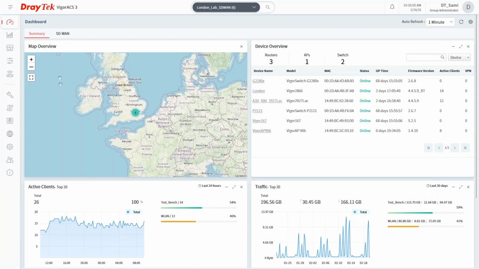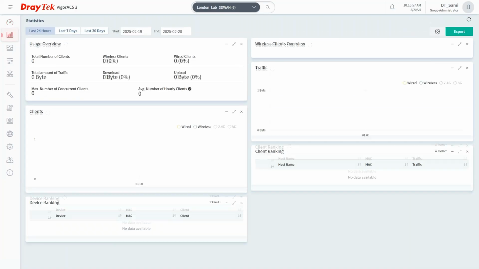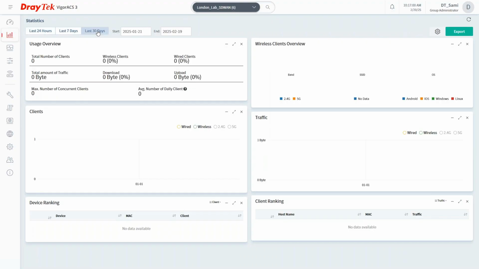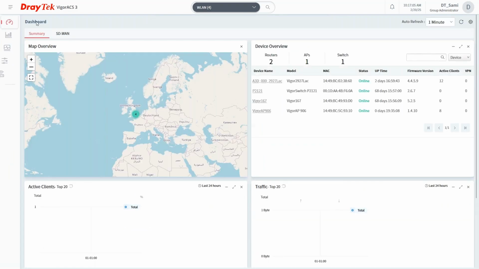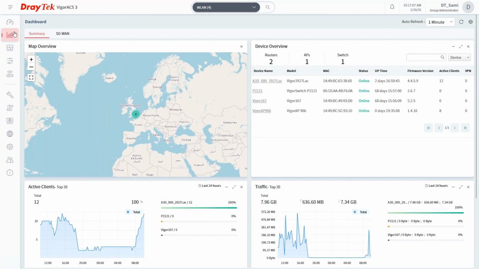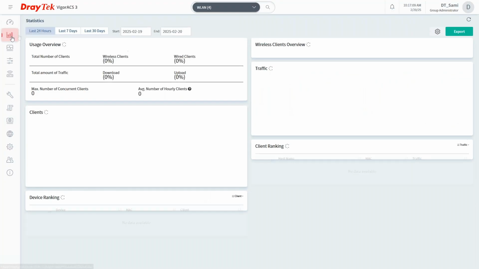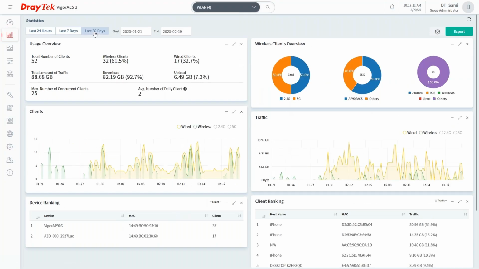So within the London Lab network, we can go into statistics. We can go over the network statistics, and we can view the stats over the last 30 days, for example. Or actually, let's go into Wireless LAN and go over those, since that'll give us a more comprehensive breakdown. So if we go into statistics again, and then go over 30 days, we'll be able to view the total.